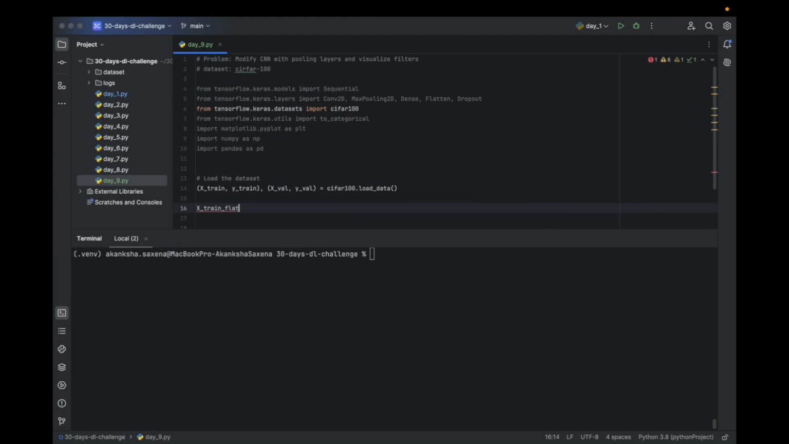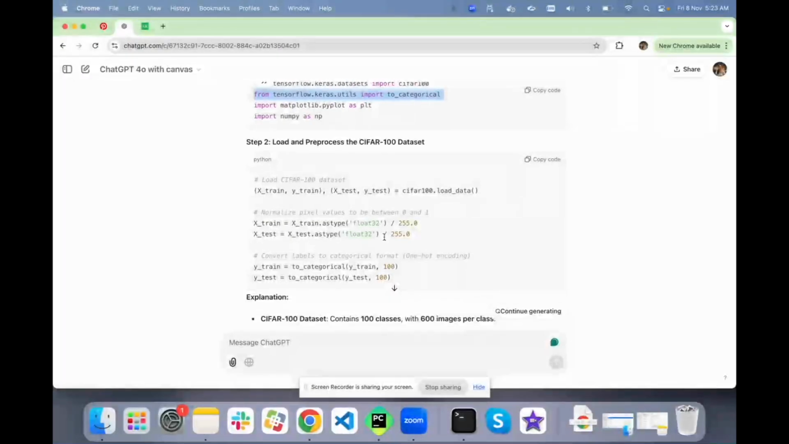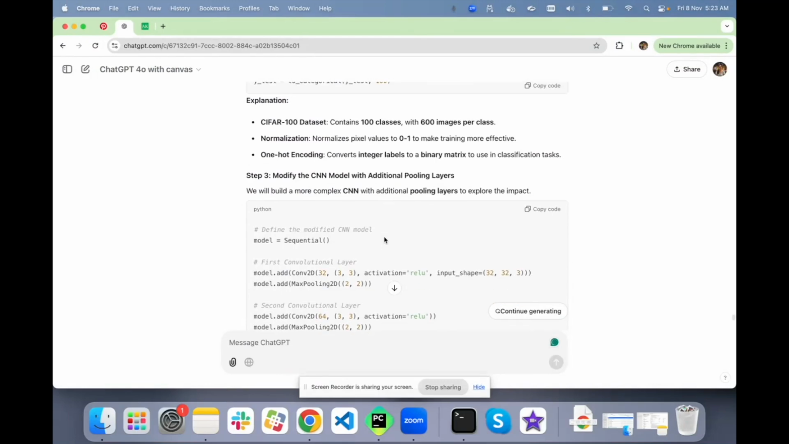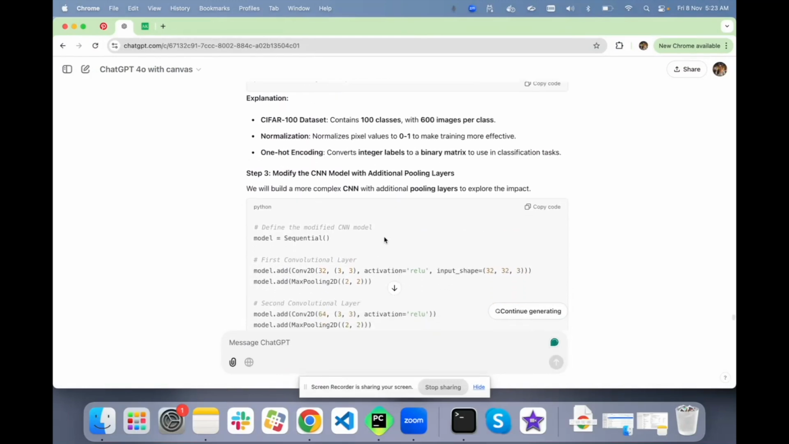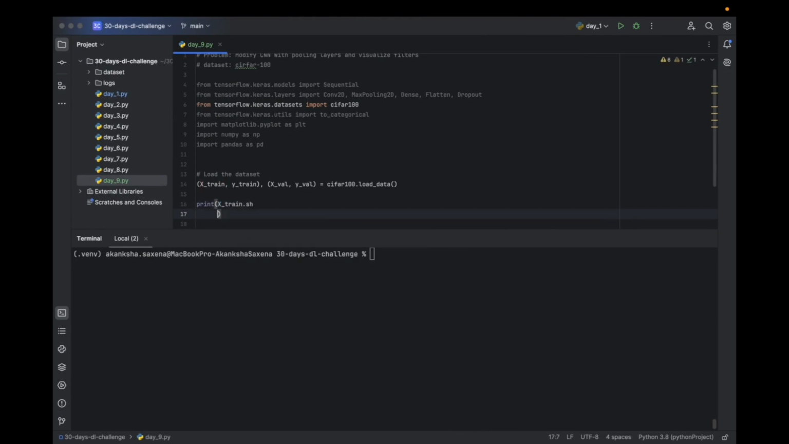flat. Let's flatten it, xtrain flat will be, let's reshape it into, what is the size of the images? The size of the images are in the, so let's not rely on looking at ChatGPT. Let's look at it ourselves. Print xtrain dot shape.